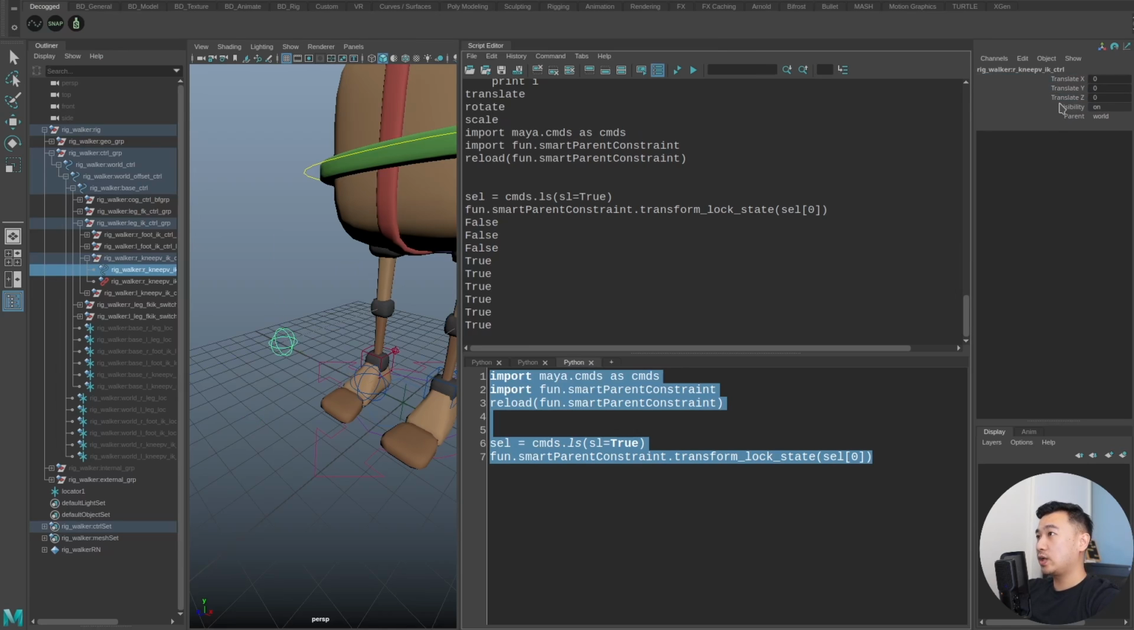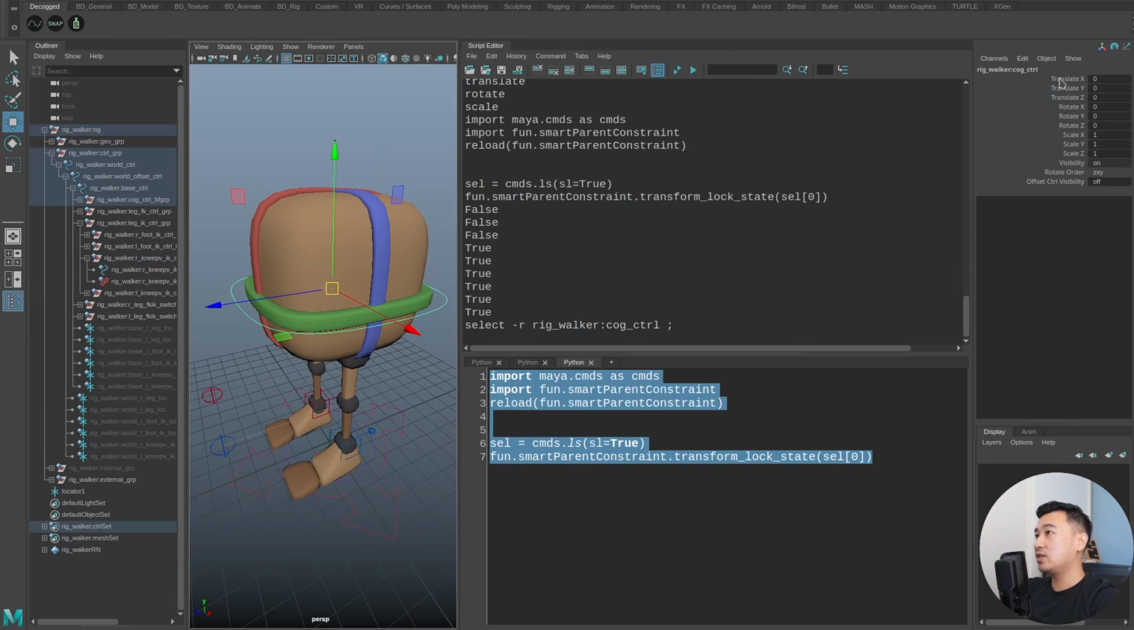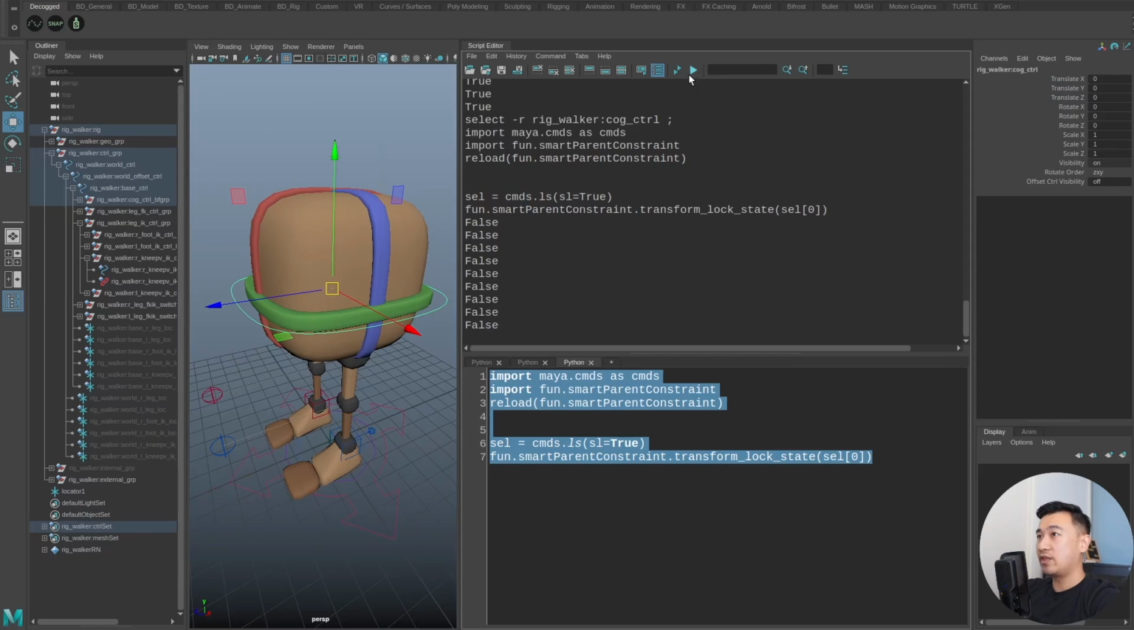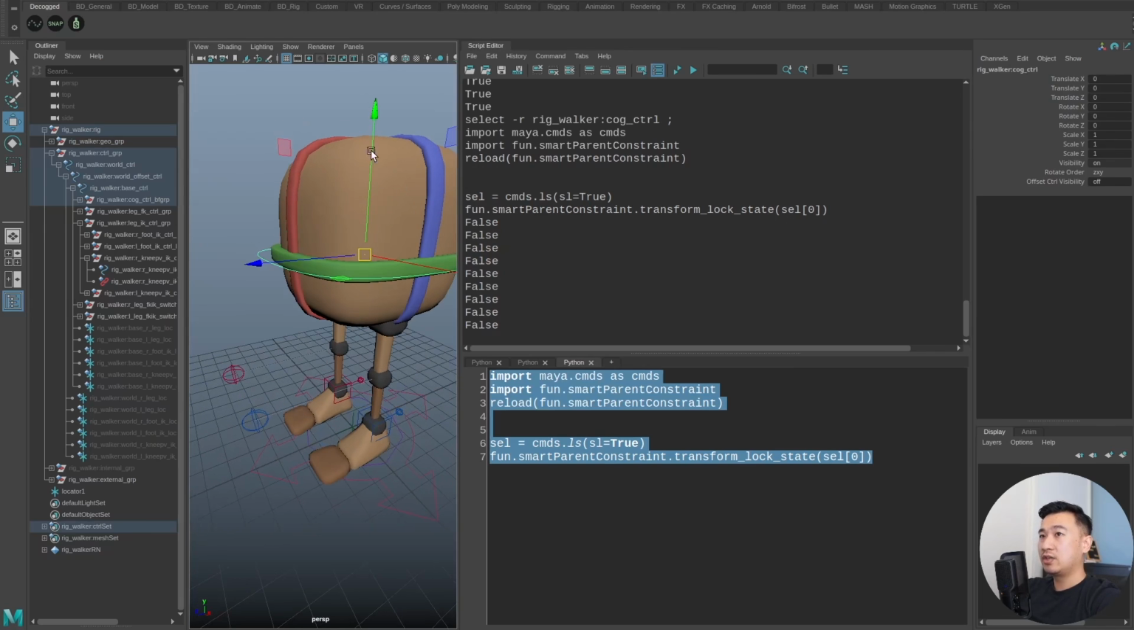But then when we come to the rotations, it's saying true, yeah, the rotations are locked. And then we're going to do the scales, and it's going to say true to those too because the scales are locked. And if I just select this cog control here, you can see we've got translate, rotate, and scale. None of these are locked. And if I run this code, you can see it's saying false to all of them because none of them are locked. So that's just a neat little way you can iterate over all the different attributes and check whether something is locked or not.